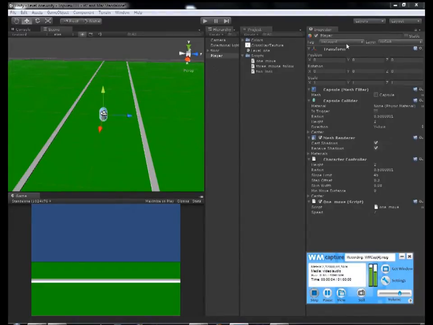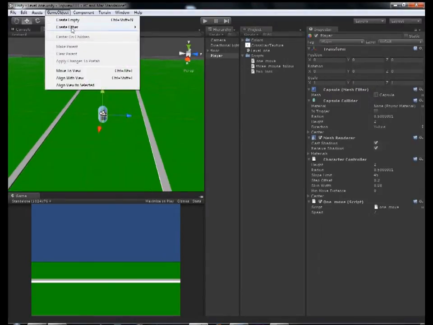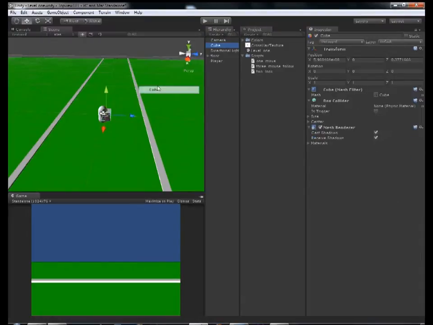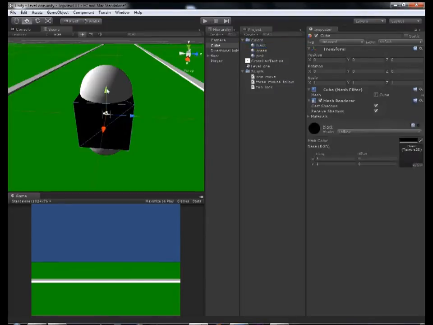Now that our capsule is named player, let's give it a tag. Tag it player. Then we'll bring in a game object, cube, 0 that, 0 position. Take the collider off. I made some colors over here. I'm just going to use black for this.